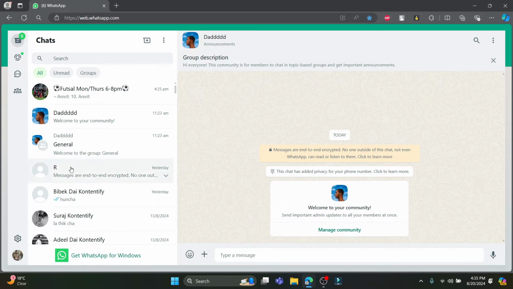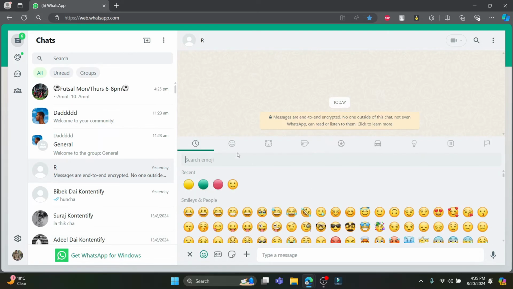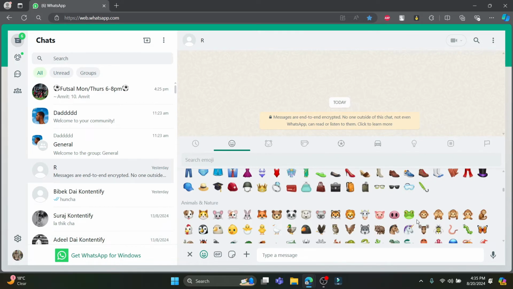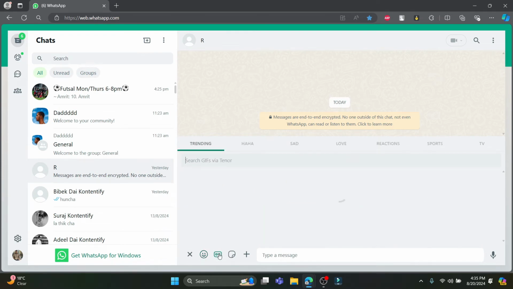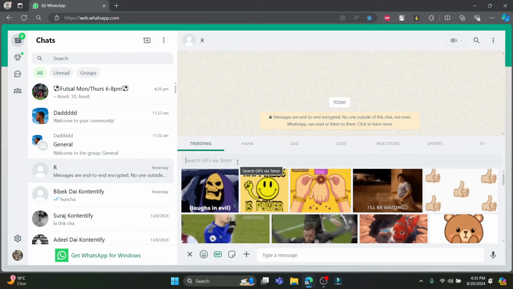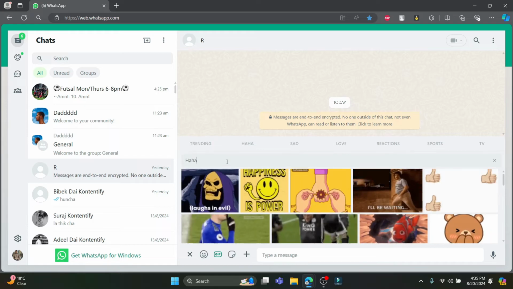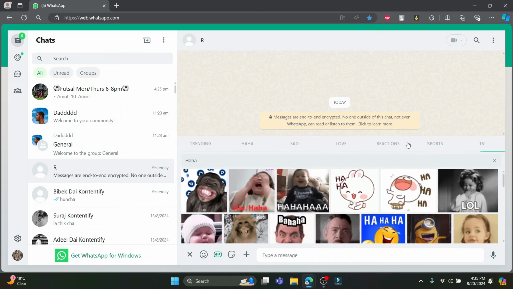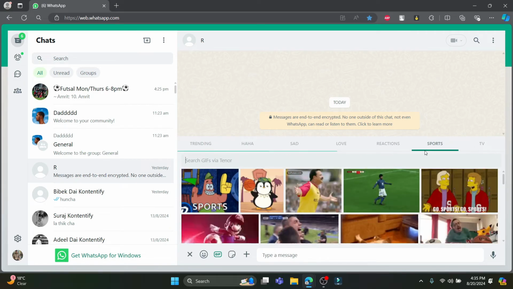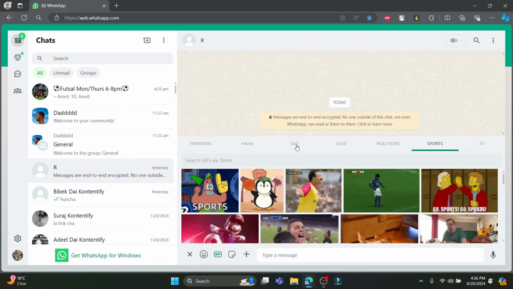So talking about chats, you can go to a chat and you can see some of the chat functionalities which WhatsApp Web provides. You can see some of the emojis you can use. There are the latest emojis which are also available on your iOS or Android devices. The GIFs are also here. You can search for GIFs according to your wish and you will find the GIF. After you search for it, you can see that there are a lot of GIFs over here. And there are also already preloaded GIFs like trending, haha, sad, love, reactions, sports, TV, and whatnot.